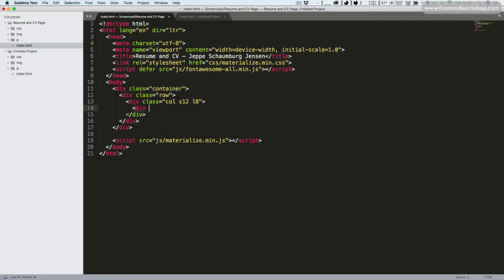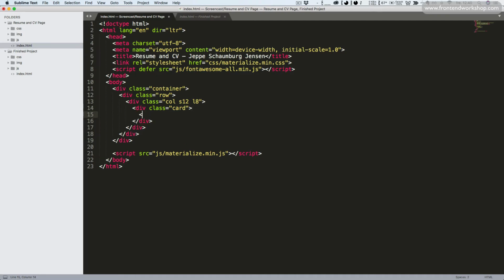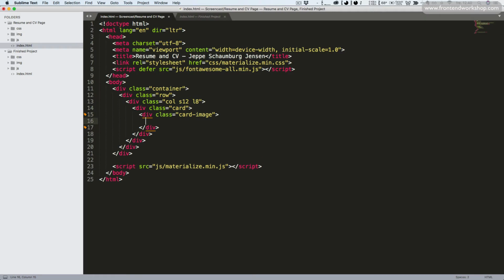Inside of this, we can now create our wrapping element for the card, which is a div tag with the class card. Then we'll create the wrapping element for our card image using another div tag with the class card image. Inside of this, we can add our image tag. And our image is found over to the left side here in the img folder, and it's called 1000x500.png.